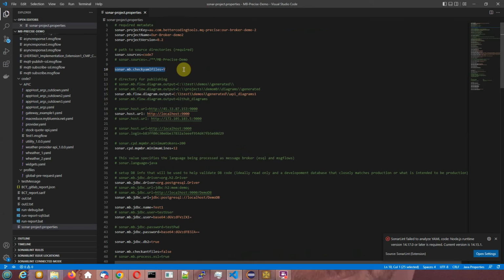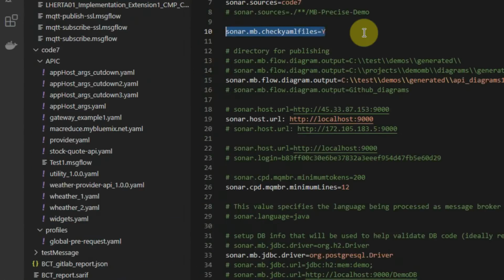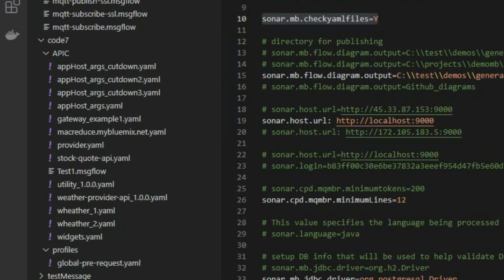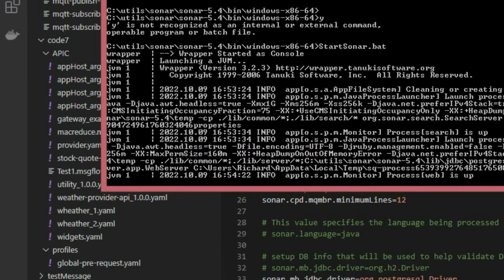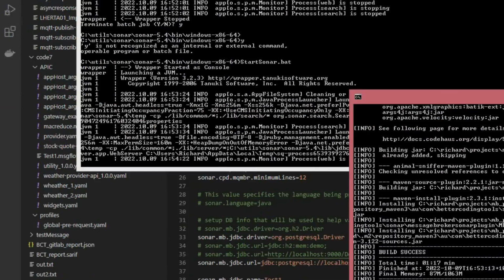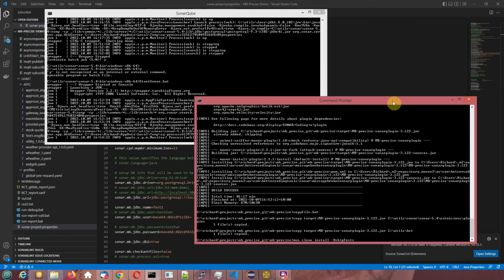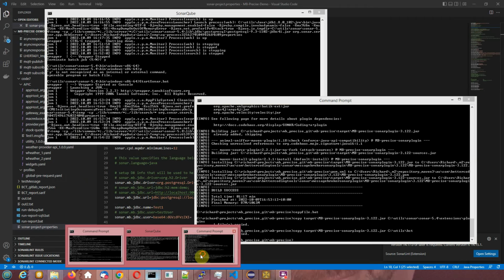So what we've done is we've included our gateway configuration. We're going to include our gateway configuration and policy files in our scan, as we have rules for both. In this case here, I have a currently running Sonarqube, and what I'm going to do is run the analysis. Run the Sonarqube analysis in the background.